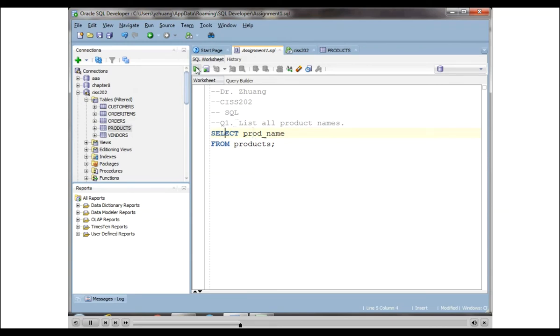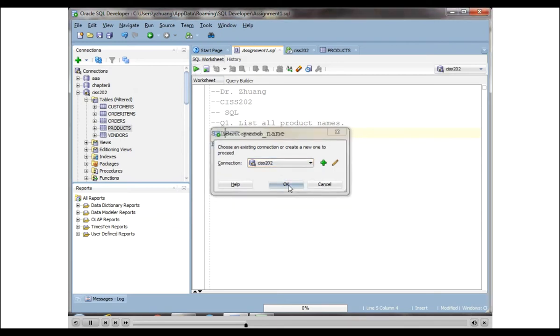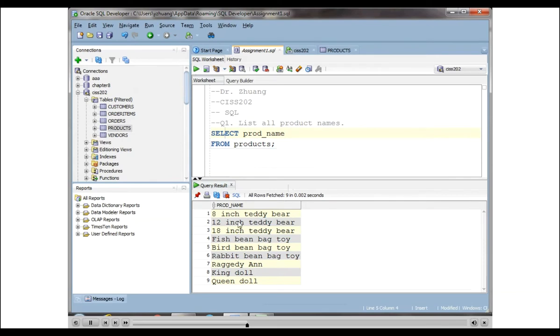Make sure you click somewhere in the statement, and then click on run statement, and oh, there's a pop-up. Last time I had the video, so make sure 202 is selected, click OK, and you see all 9 product names are selected. Pretty easy and straightforward. Let's see another question.